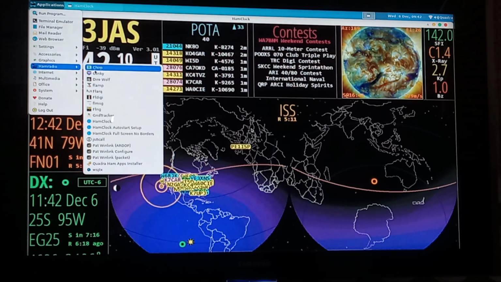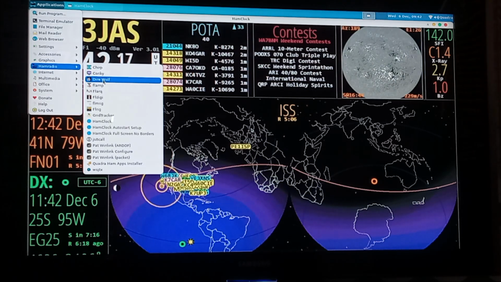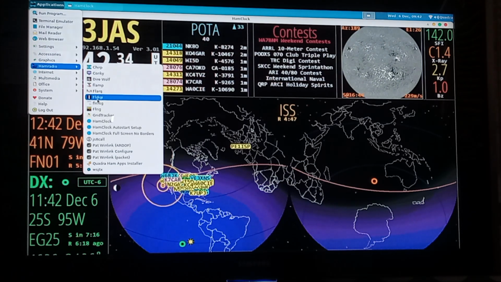And the thing that caught my eye, one thing that they have is CHIRP running here. I'm not sure what these programs do, but this is FLAmp, FLDigi, FLARQ. This is the whole FLDigi suite of programs that's installed on this thing. So what you can do is connect this little computer to your HF rig, just as you would a desktop computer, and run the FLDigi suite.